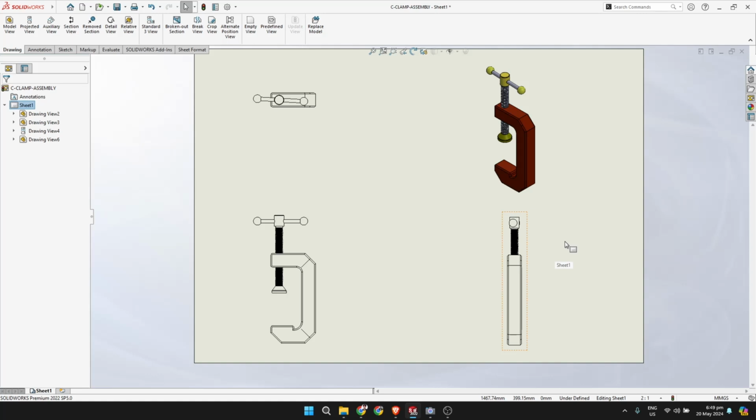And in this video, I'll be creating a 3D model of a C-clamp. What is a C-clamp? A C-clamp is a type of clamp device typically used to hold a wood or metal workpiece and often used in carpentry and welding. It is named for its C-shaped frame, which can be adjusted using a threaded screw mechanism.